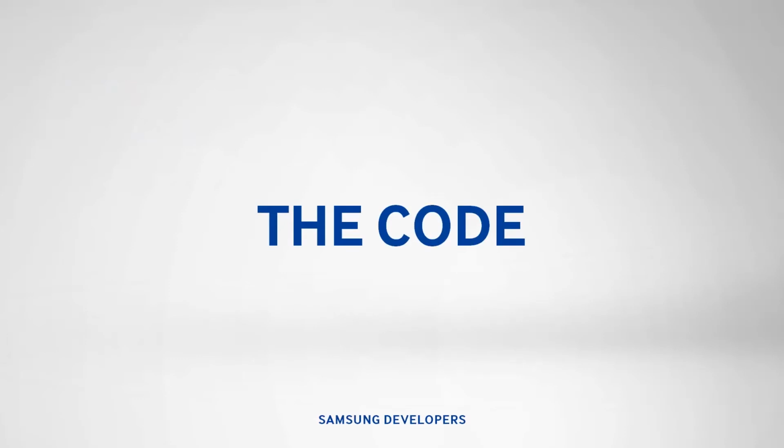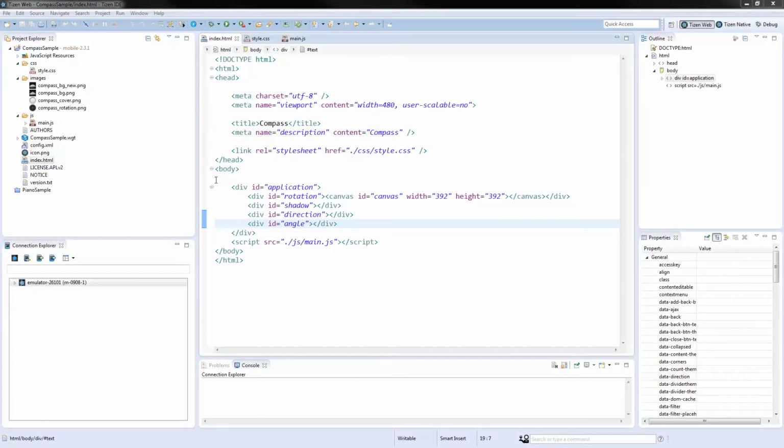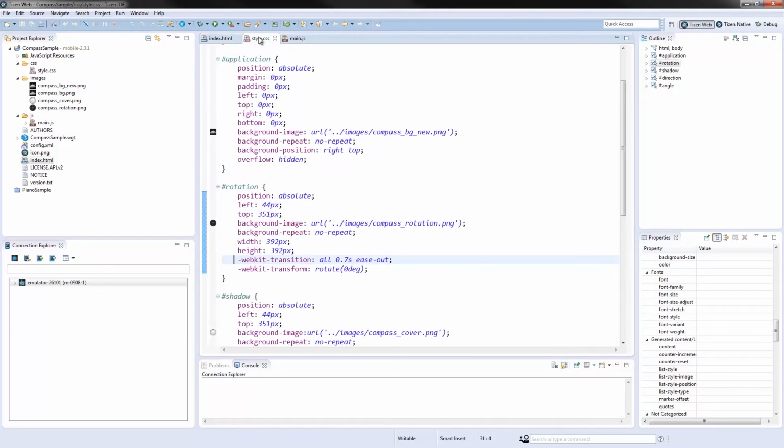Let's first look at our index.html. Here we see 4 div tags with the IDs rotation, shadow, direction, and angle. All of them are inside the div named application. All of these are styled inside style.css. Inside style.css, application, rotation, and shadow have images for background. However, you'll notice that rotation has CSS3 transition and transform properties.